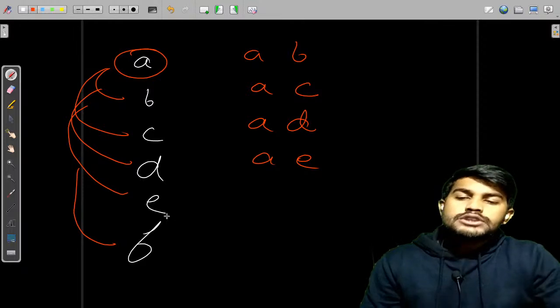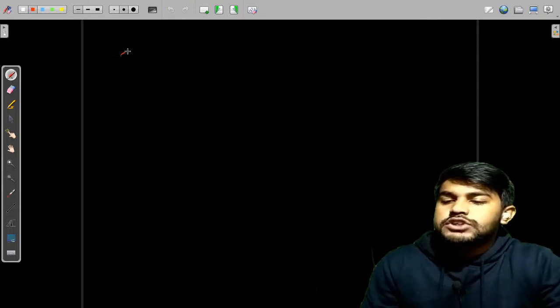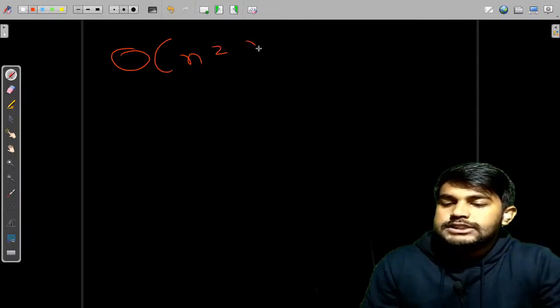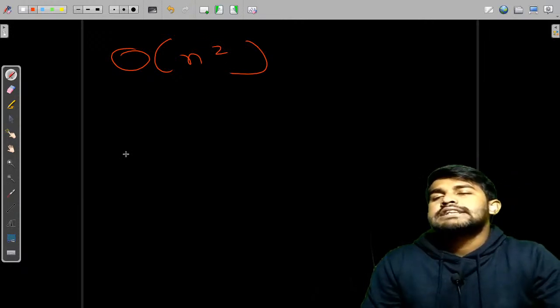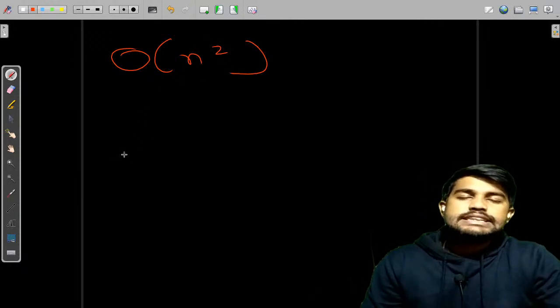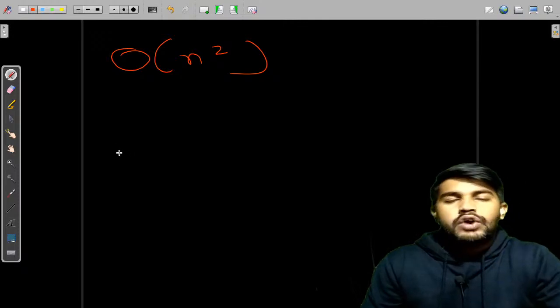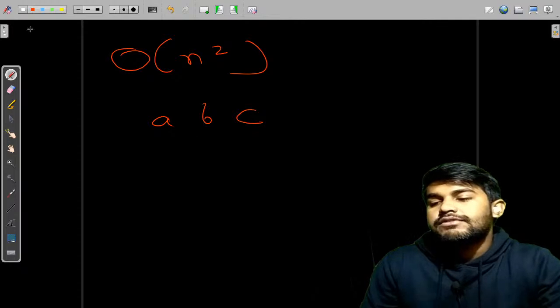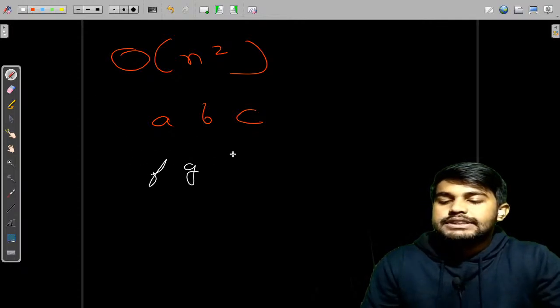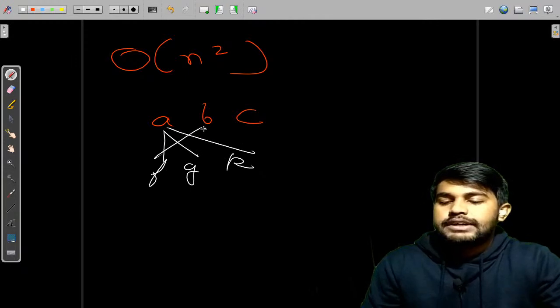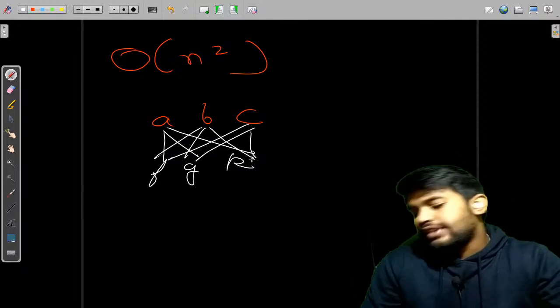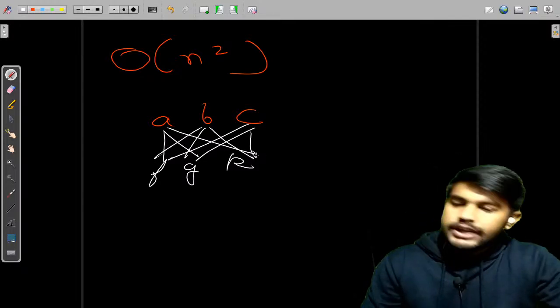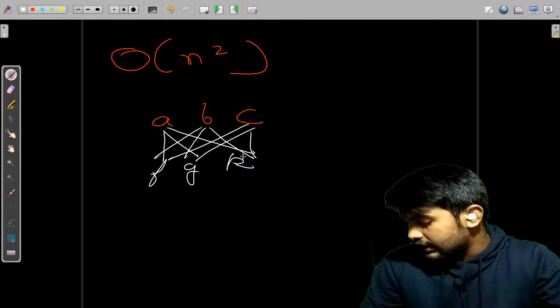Okay, so now the time complexity of this solution is big O of n square. Why? Because in the worst case, we need to consider every string for a particular string. So if we have A, B, C and then we have F, G and K, for A we can consider these 3, for B we can consider these 3, and for C we can consider these 3. So for every element we are doing n iterations. So for n elements we would be doing n square iterations.